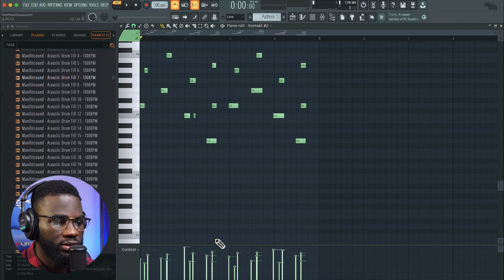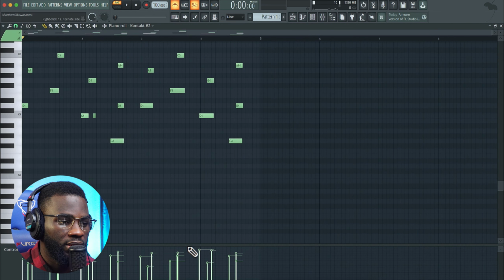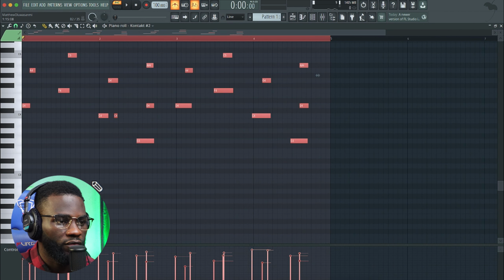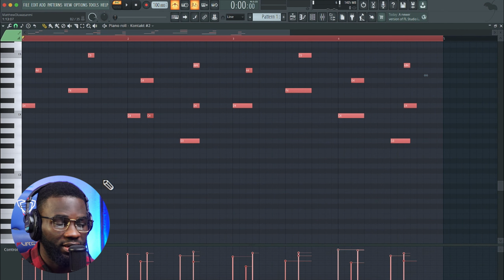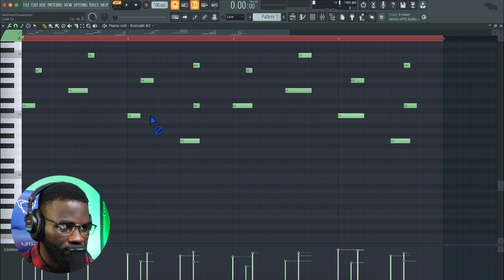So after I record this, I'm going to go into the MIDI that I just recorded and adjust some things. First of all, I like to quantize it because it makes it perfectly on grid, which is what I really want for this particular sound.